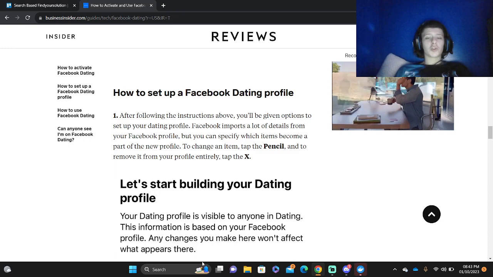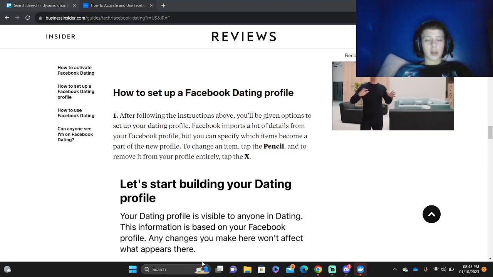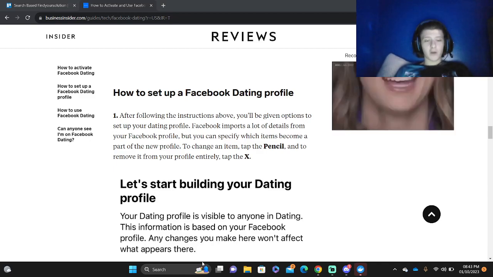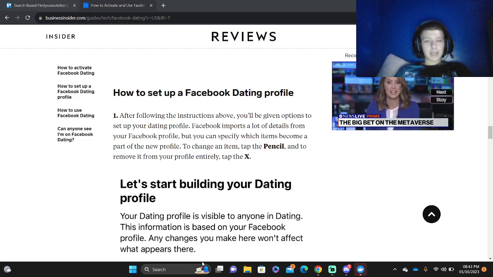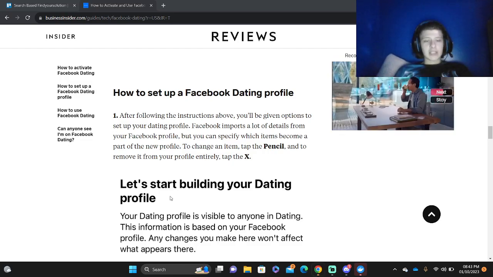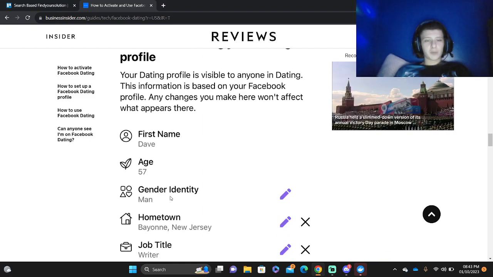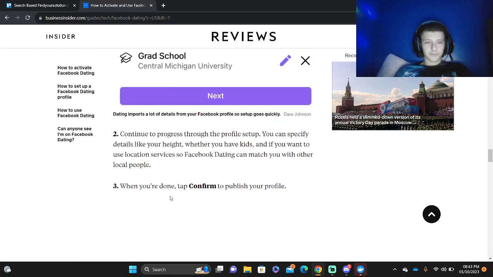After following the instructions above, you'll be given options to set up your dating profile. Facebook imports a lot of details from your Facebook profile, but you can specify which items become a part of a new profile. To change an item, tap the pen tool, and to remove it from your profile entirely, tap the X. Your dating profile is visible to anyone you're dating, and this information is based on your Facebook profile. Any changes you make here won't affect what appears there.